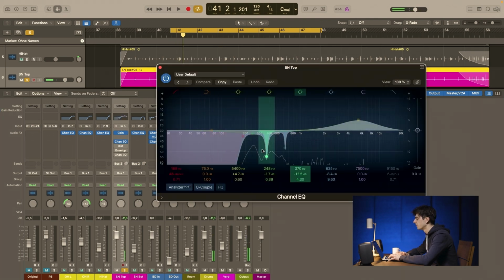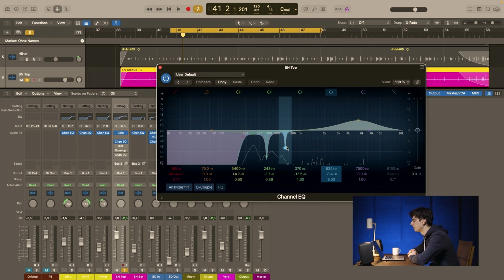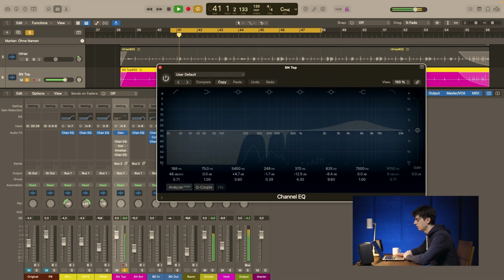As you can see, here's the fundamental. I'm cutting right below that. Here I'm taking out one resonance frequency at 370 Hz, minus 12.5 dB. I want to get rid of that frequency altogether. Same thing goes for 635, minus 8.4 dB. And I'm also boosting 5.4K at roughly 5 dB for a brighter attack and also some snare wire sound. So we go from this to this.